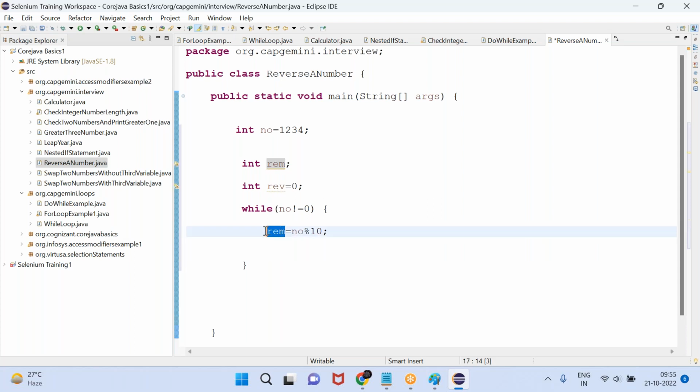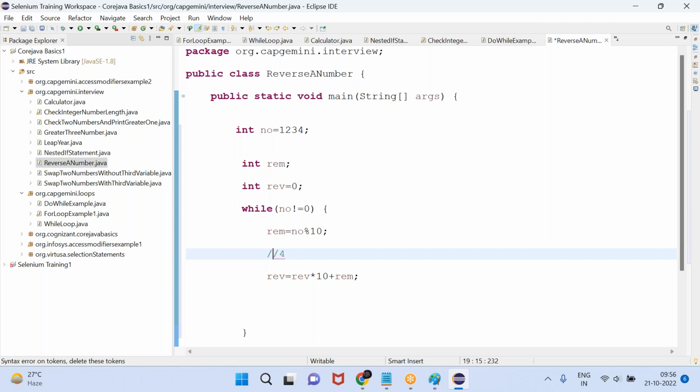We are going to get the remainder. Already we saw just now. Okay. In the first case, what is the remainder? We will get 4 in this scenario. We will get the remainder as 4. What we are going to do with this remainder? We are going to reverse: reverse equal to reverse into 10 plus remainder. We keep on adding this remainder. In this scenario, what is the remainder here? 3, 4, right? Last value is 4. You will get remainder as 4.